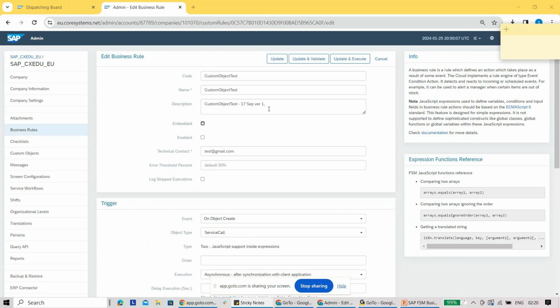Now, the first thing is definitely that you have some label information, which might be your name, description, technical contact, and a threshold. This is one of the very interesting functionalities. I like it. Anytime your threshold reaches 50%, a notification will automatically go to this email ID, of whoever is responsible for the business rules, which actually makes sense.